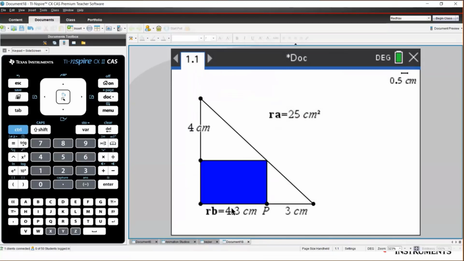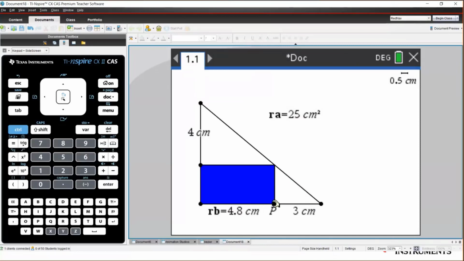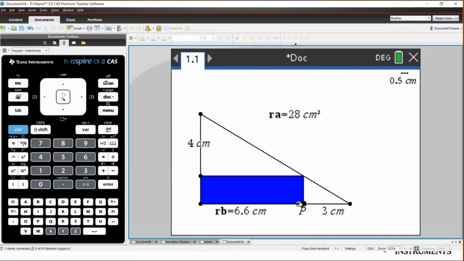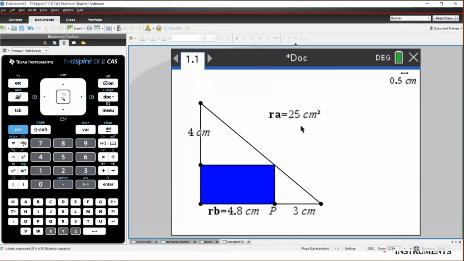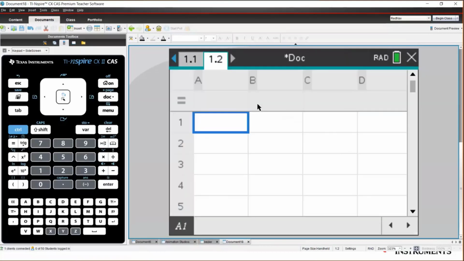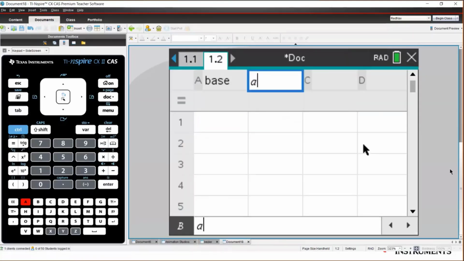So what we want to do is have a look at this length here and this area. As I change it, I can see that that's changing the area of our triangle. And don't be worried, it's actually storing more decimal places than that. So I'm going to insert a spreadsheet, and on the spreadsheet I'm going to have base and area. These are the names of my lists, not the names of the variables. And I want to capture the variables and store them in this list.